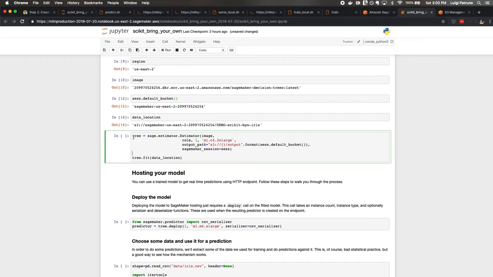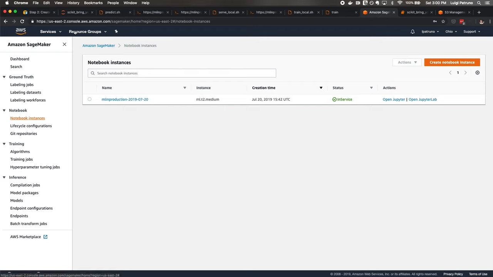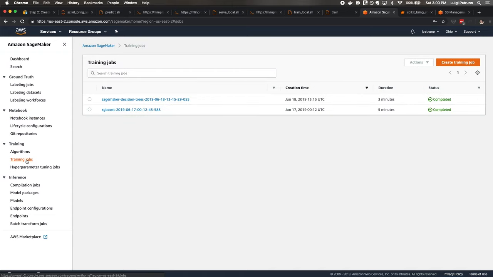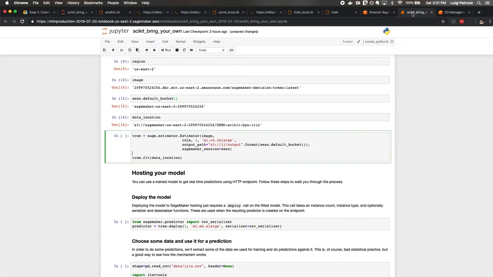So we can actually monitor all of the resources that get created by taking a look at our SageMaker dashboard. So if we scroll over to that and we go to training jobs, what we'll see here are training jobs that I ran about a month ago. So we could ignore these for the time being, and we can call fit and see what happens.